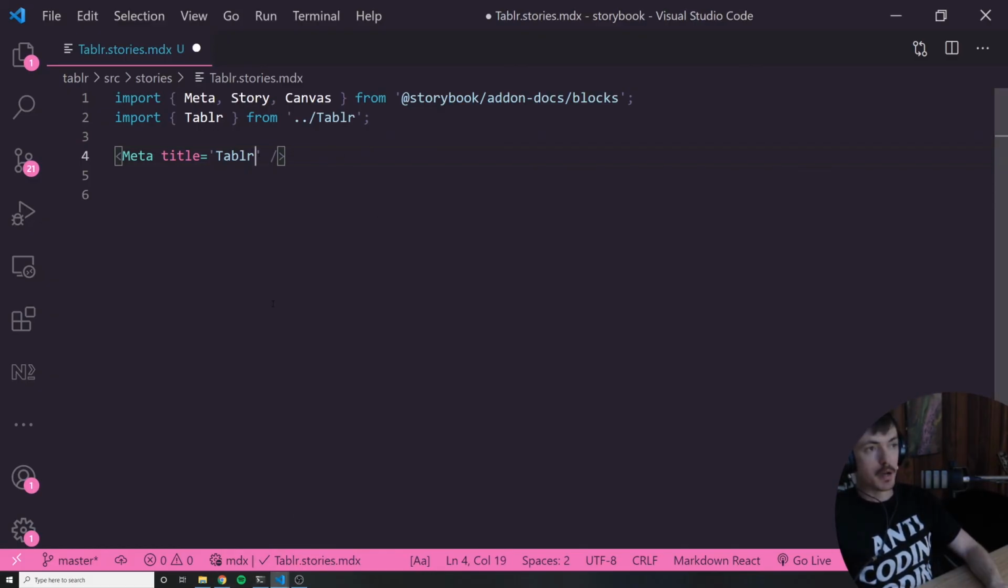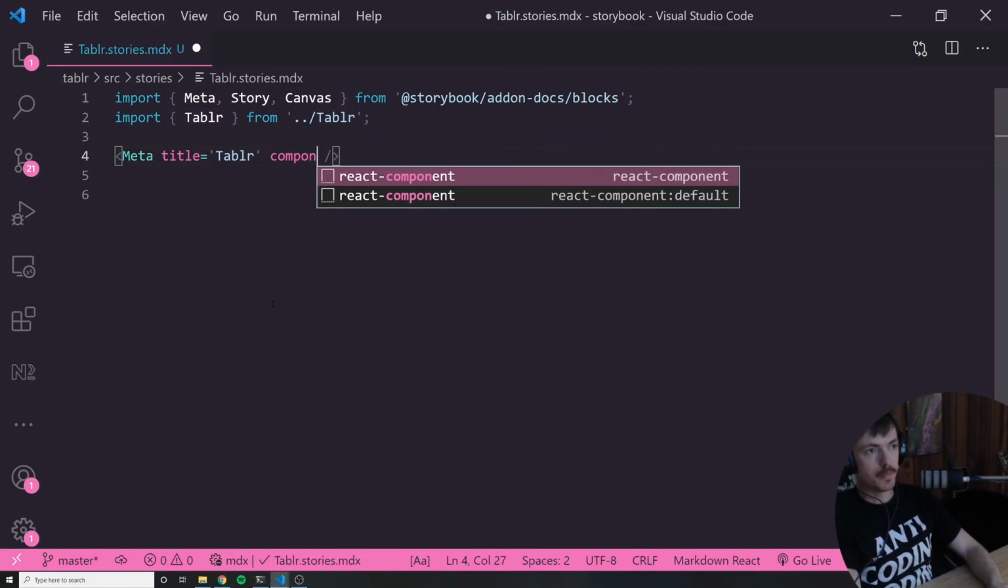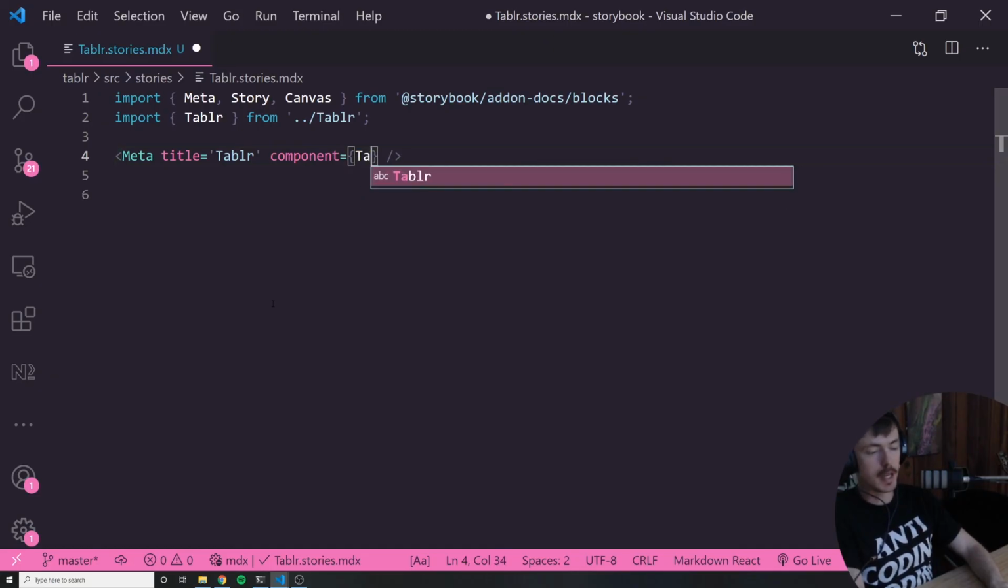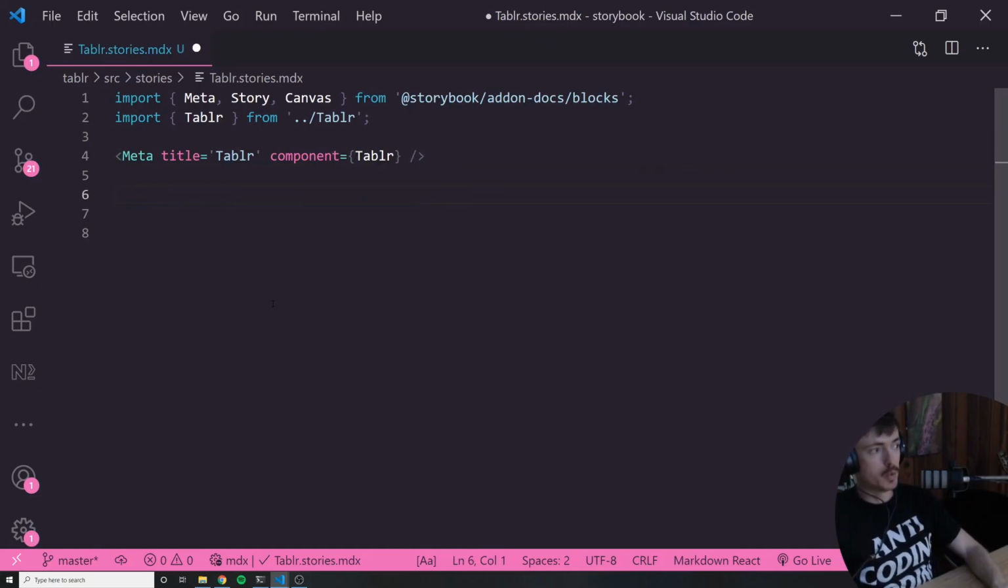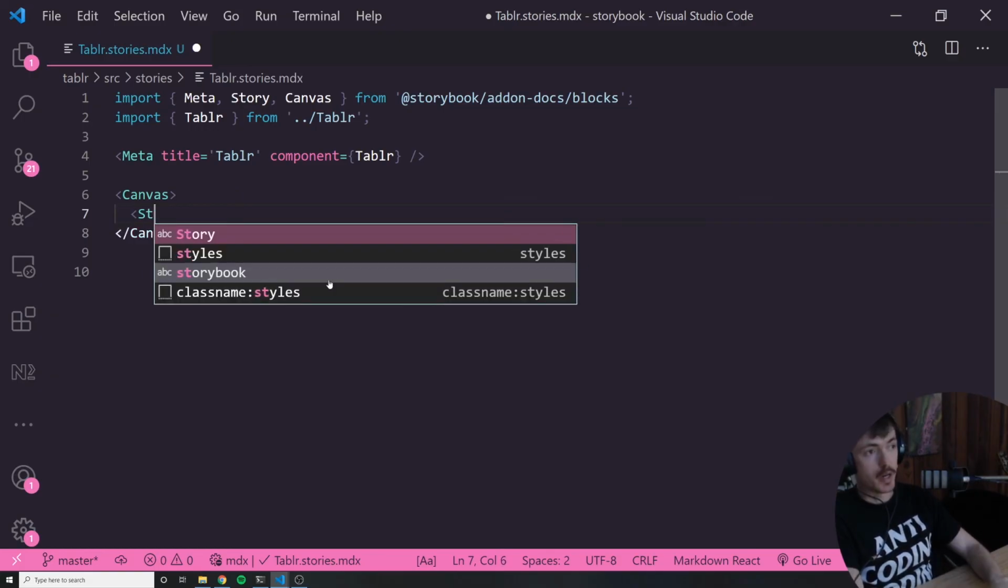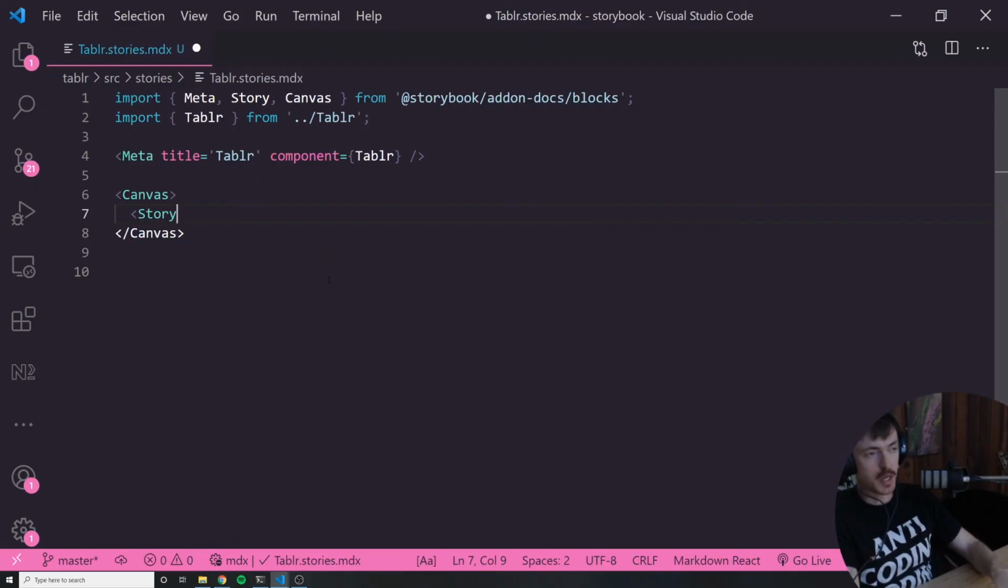Then I want to pass in the component itself. So the component, that's another prop. We're going to pass in Tablr as the component. Okay, so now we want to create a canvas. Now the children of canvas is what's going to be inside of your Storybook canvas, and you can put multiple stories inside of here. So I'm going to create a story, and I'm only going to have one in this case because I really only want one variation of my component. Again, if you have different variations of whatever component you're building, you can create multiple stories. Make sure to include your closing tag.